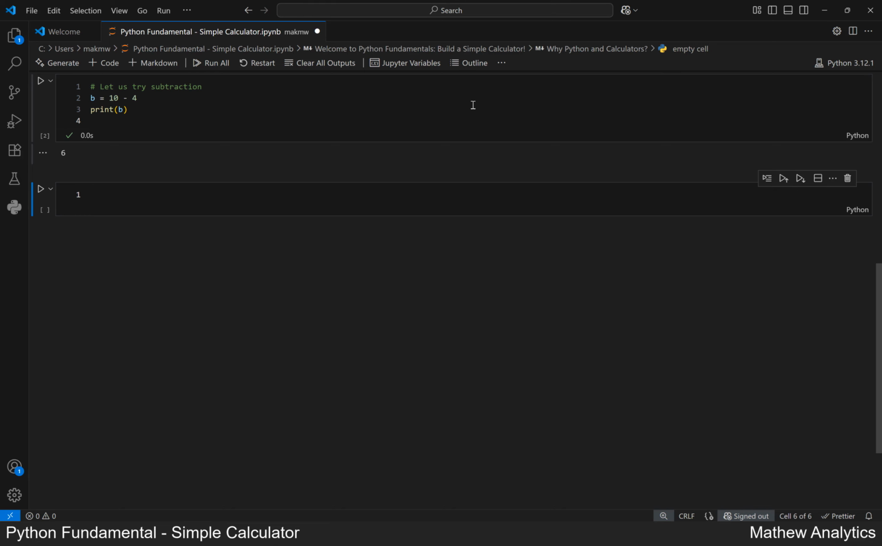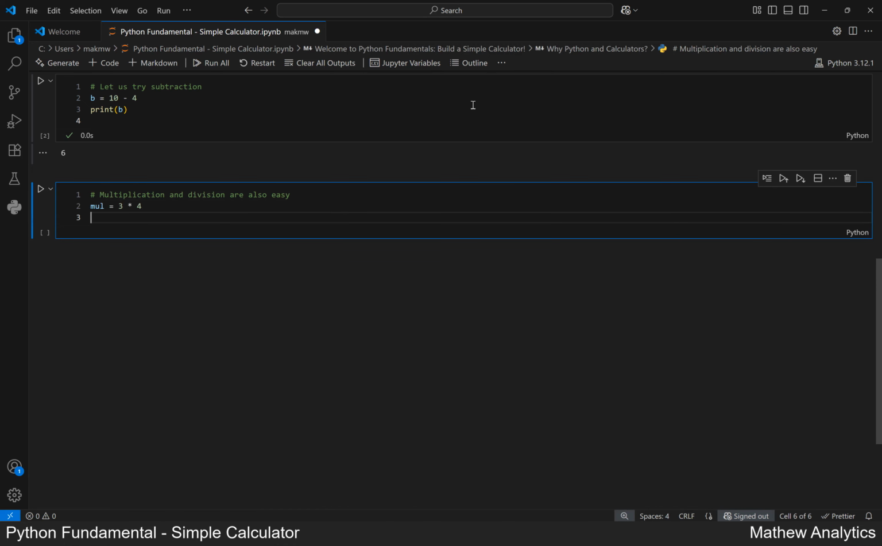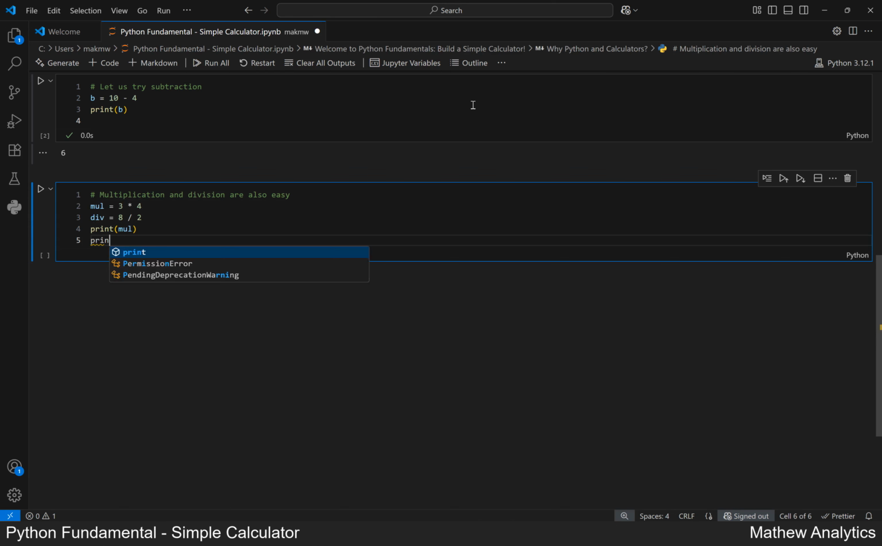Let us multiply and divide numbers next. This is a comment about multiplication and division. We multiply 3 times 4 and store the result. We divide 8 by 2 and store the result. Now, we print the multiplication result. Here, we print the division result. Running the cell now. Great! Experiment with different numbers below.